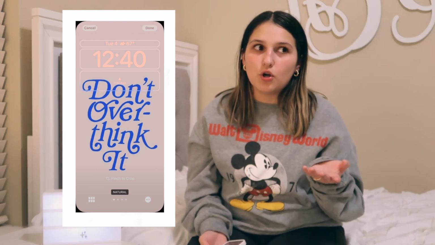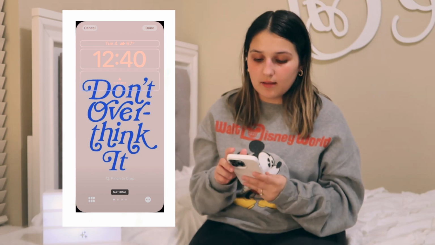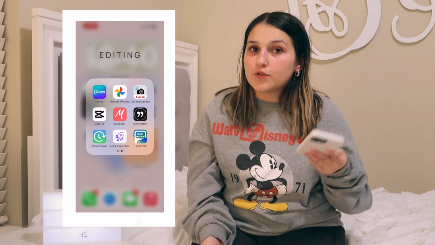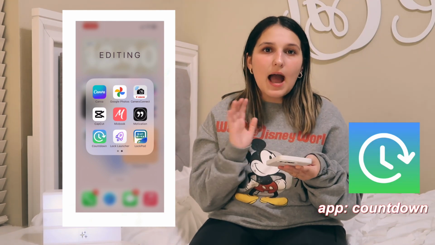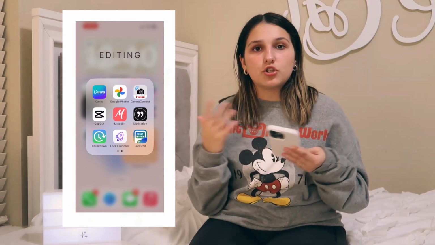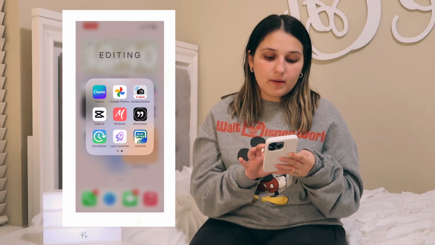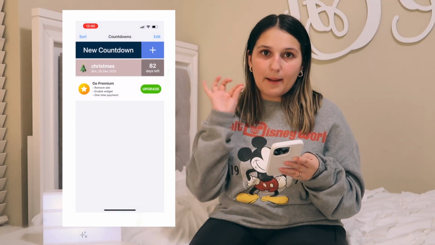There's another app that I use where you can set countdowns for things that you're looking forward to, which is super fun, and it's just something unique that you don't normally see on all the widgets and lock screen stuff. The app that I use for that feature is called Countdown, and there's a bunch of countdown apps. I don't know if they all work the same, but I'll just show you this one, and you can download this one. It has a green and blue app icon.